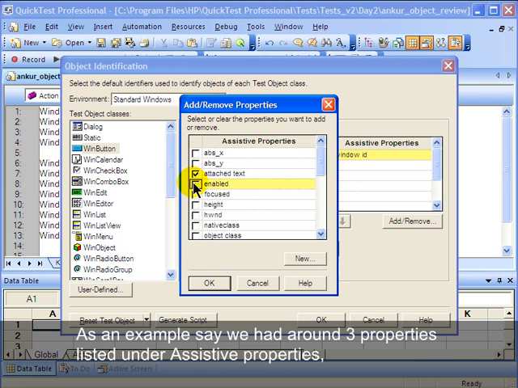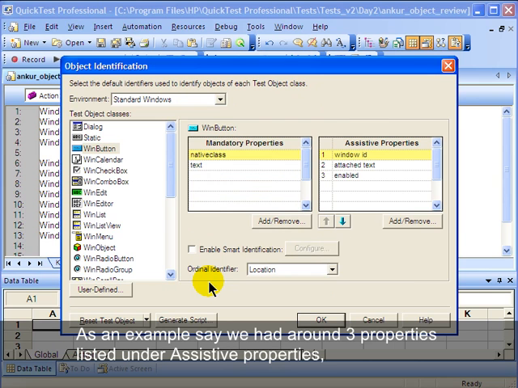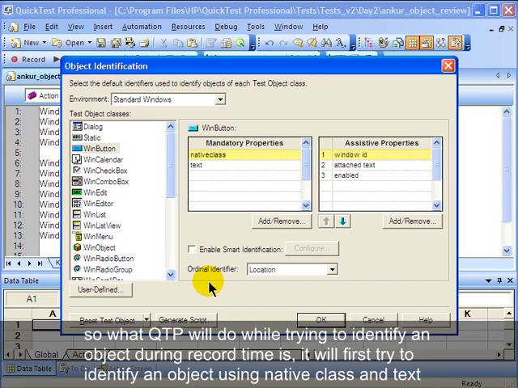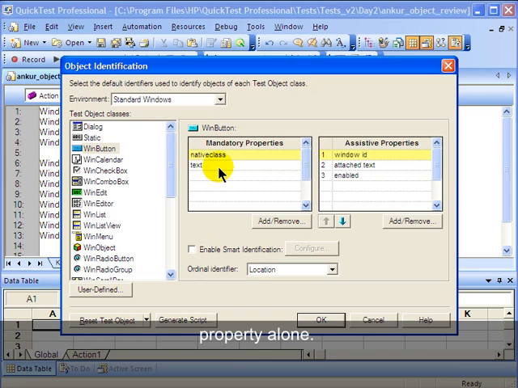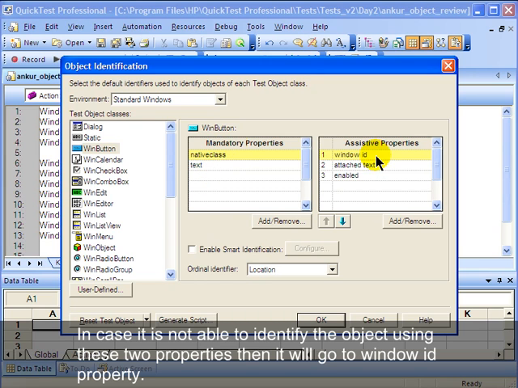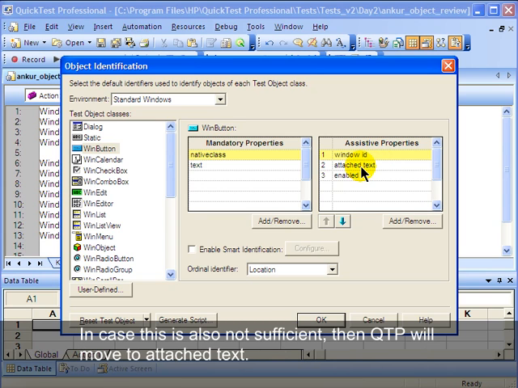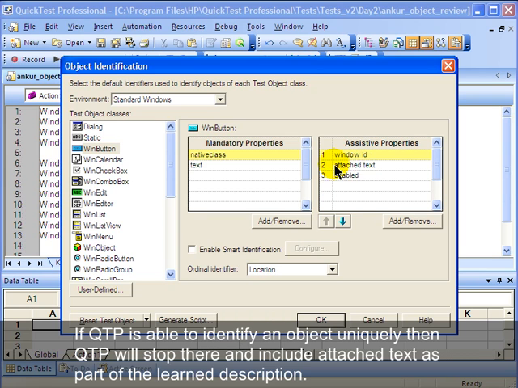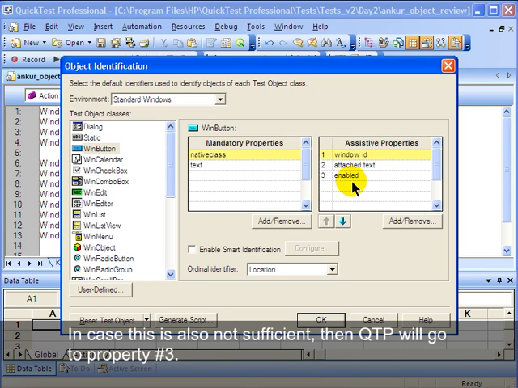As an example, say we had around 3 properties listed under assistive properties. So what QTP will do while trying to identify an object during record time is, it will first try to identify an object using native class and text property alone. In case it is not able to identify an object uniquely using these two properties alone, then it will go to window ID property. In case this is also not sufficient, then QTP will move to a test text. If it is able to identify an object uniquely, then QTP will stop there and it will include a test text as part of the learn description. In case this is also not sufficient, then QTP will go to property number 3.